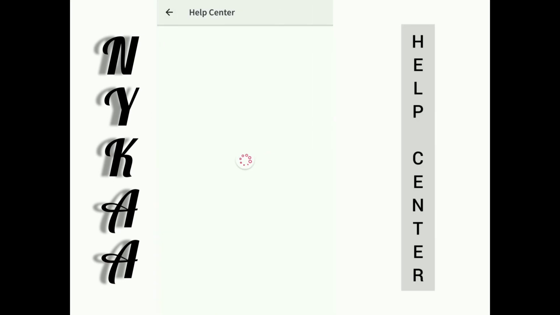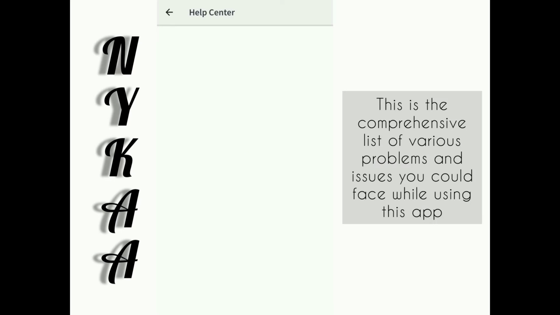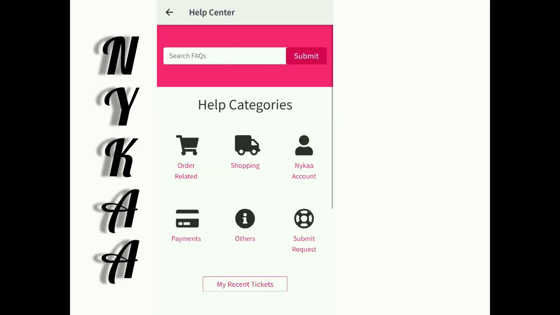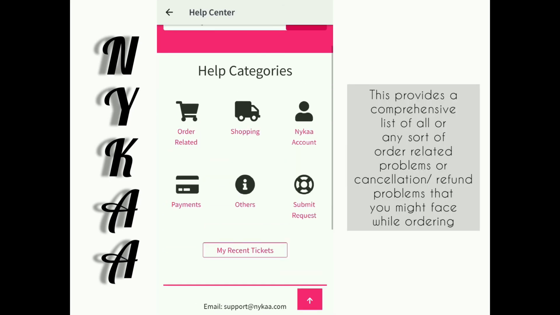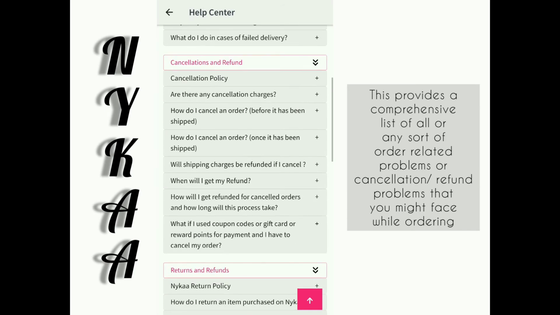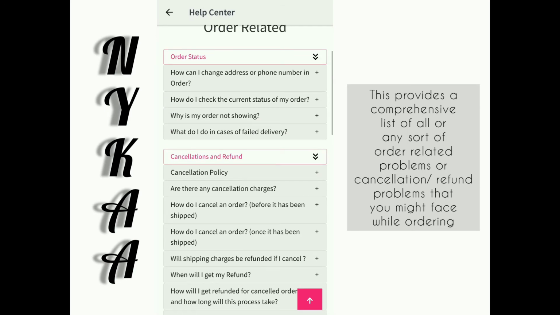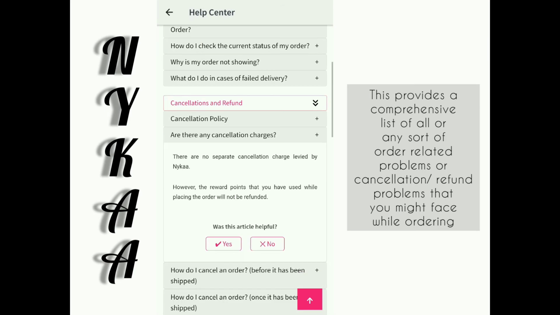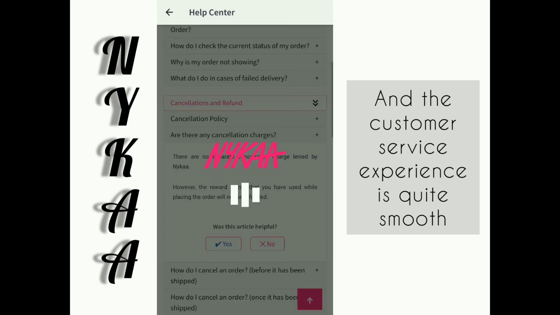Help Center. And this is a comprehensive list of various problems and issues that you could face while using this app. It provides a comprehensive list of any sort of order related problems or cancellation refund problems that you might face while ordering, and the customer service experience is quite smooth.